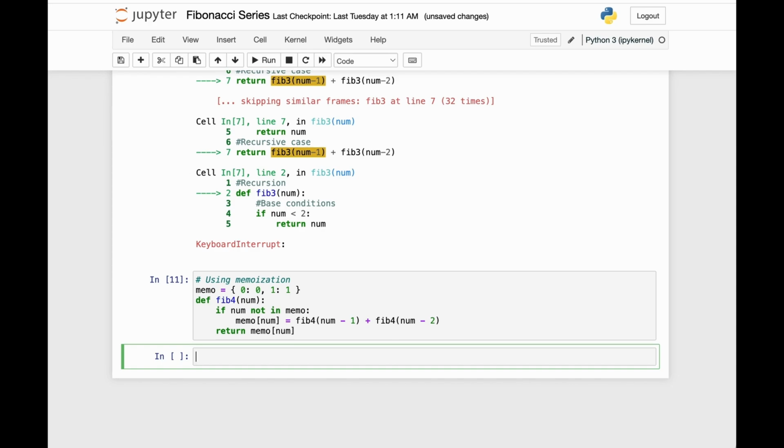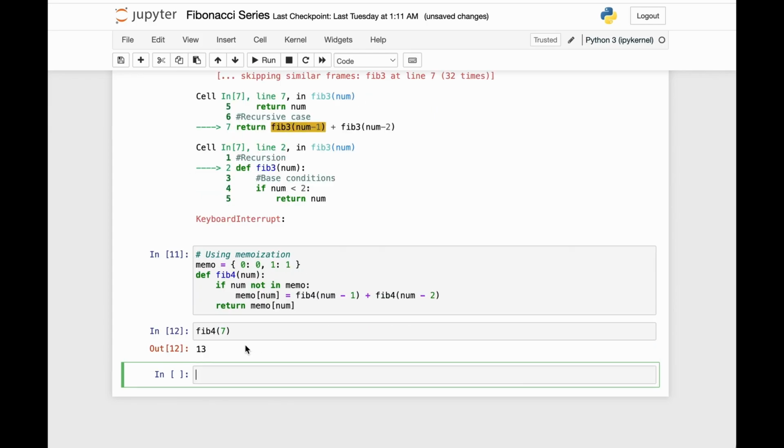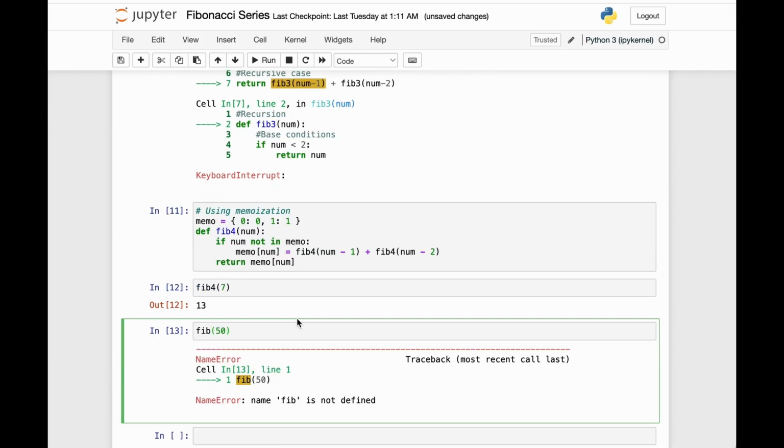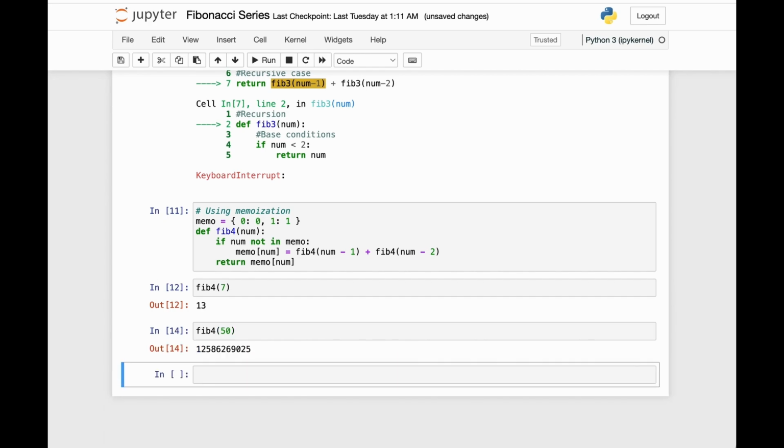Okay, I have already compiled this program. Let us try to call the fib of 4 for the position at 7th index. It is returning 13. Let us try to call the function with a higher number, say 50. Now it is returning the value instantaneously.